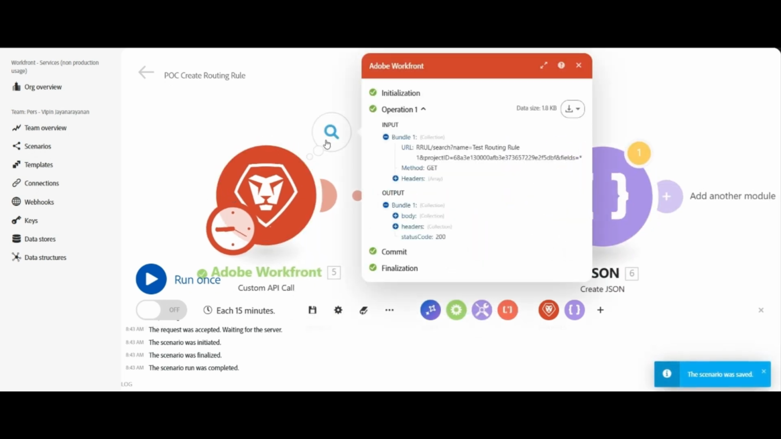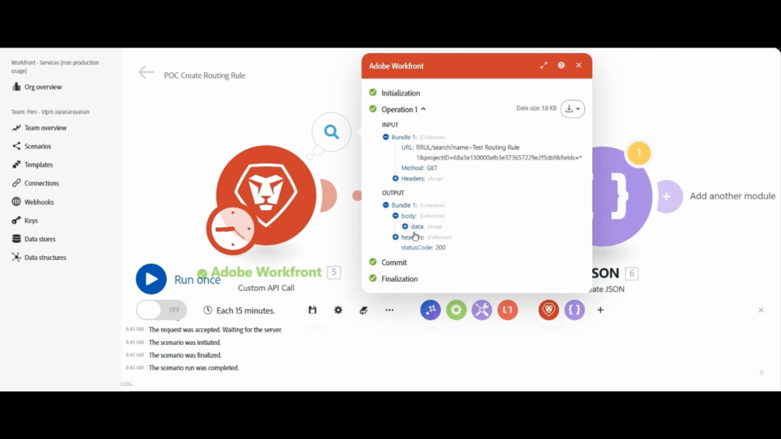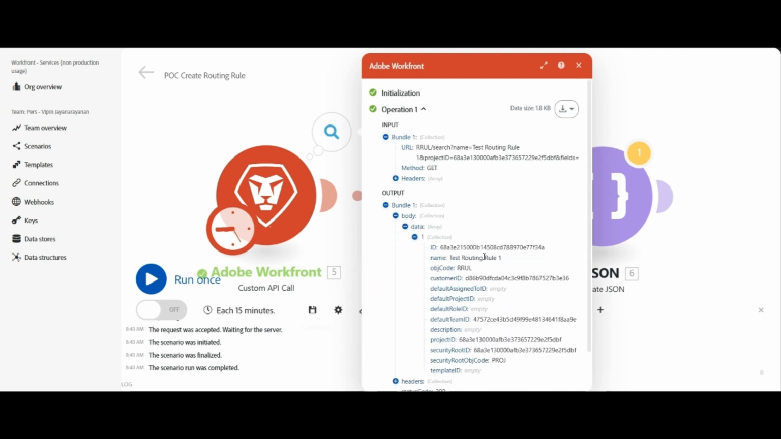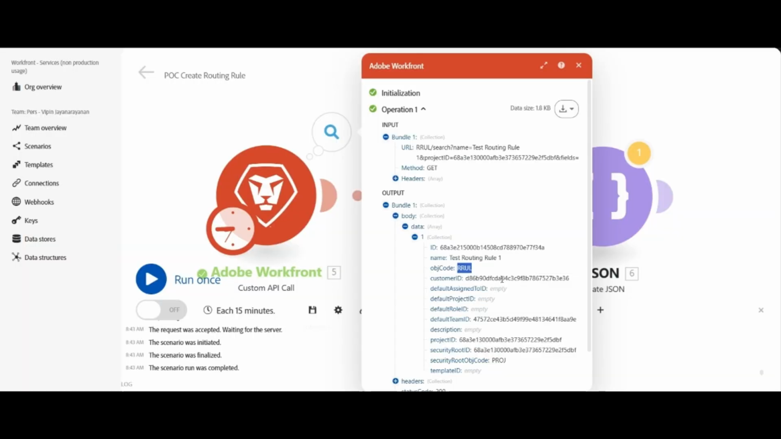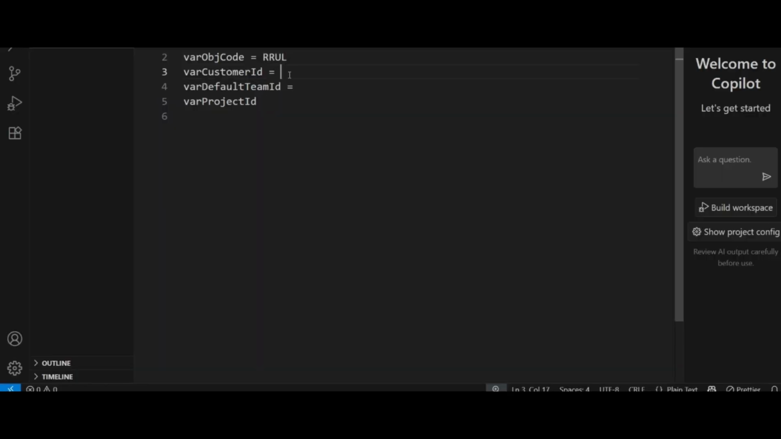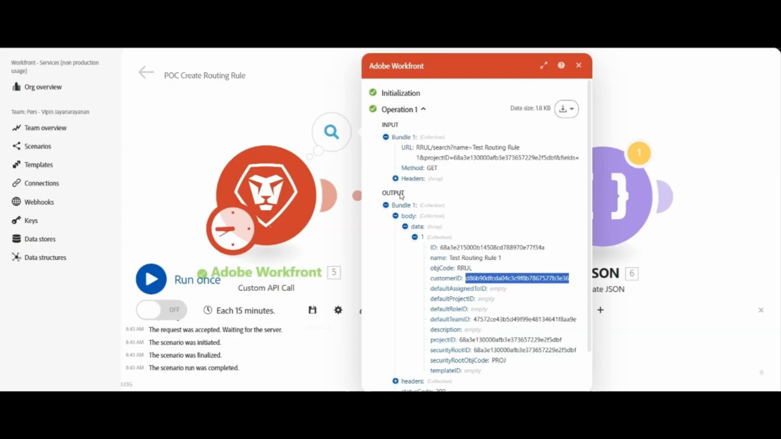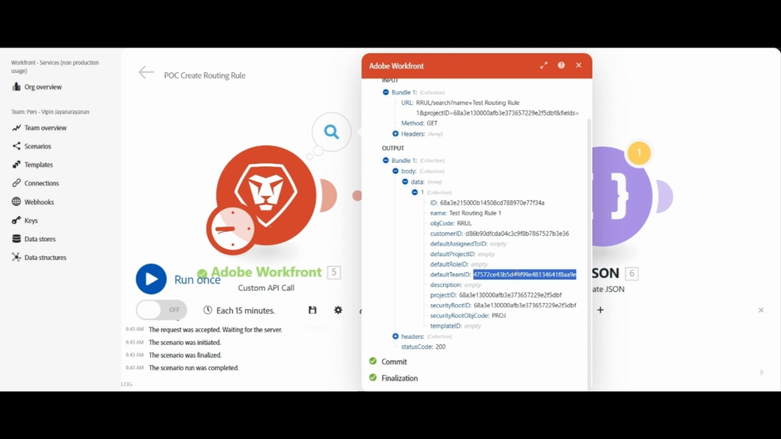Okay, so here we have body from the routing rule. Let's try to get the obj code. Okay, let's try to assign some variables here. Obj code is here, and then customer ID is here. So let's assign that to this variable, and then default team ID. So I'm going to route it to this particular team, which is actually the digital marketing team.